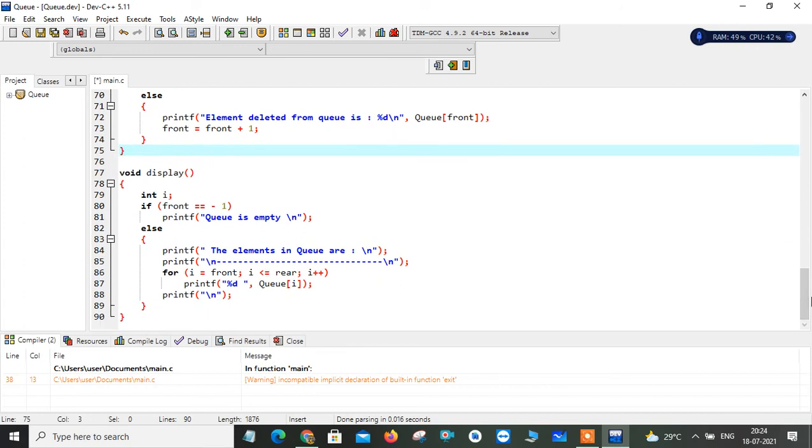Whereas in my display function, whatever elements are available at that current situation in my queue, I want to display all the elements from the front. So for displaying, I'm using a for loop here. Here also I'm checking whether my queue is empty or not. If my front position is -1, that indicates that no one is there in my queue.